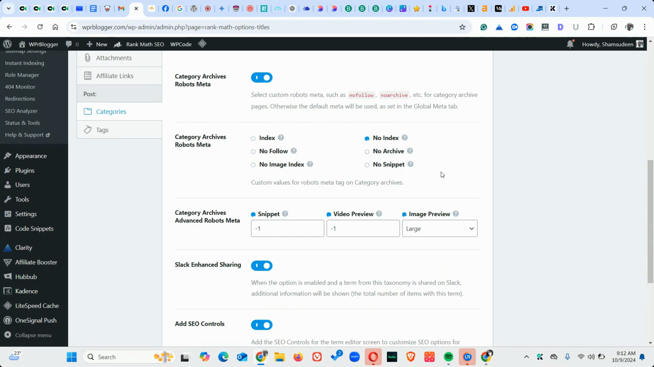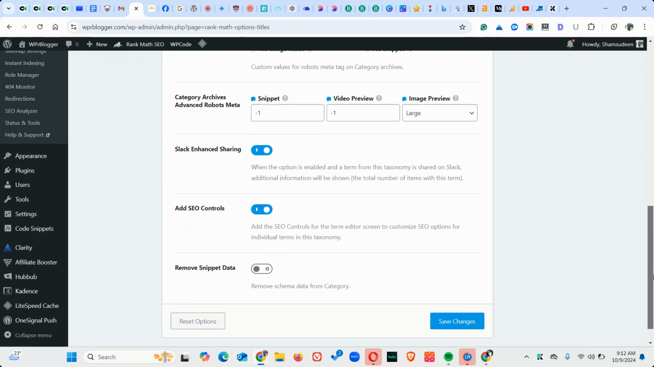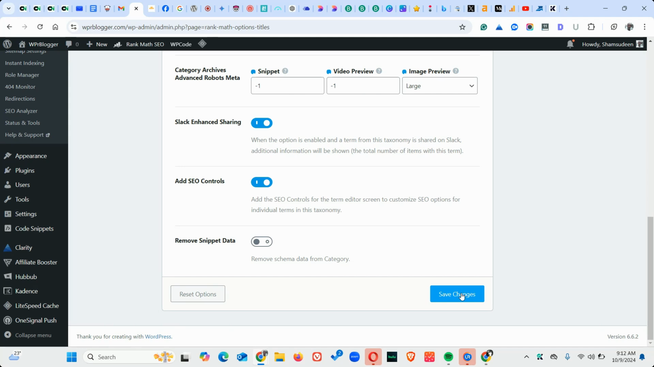And take note, if you don't understand what any of these directives mean, you can just hover over the tooltip. It will reveal the description for that particular setting, what it does, and how it tells search engines to do this, do that, stop doing this, stop doing that. Once you finish with this, scroll down, click on Save Changes.